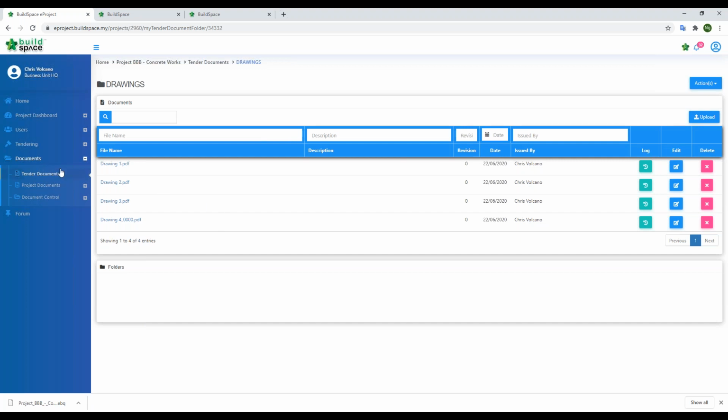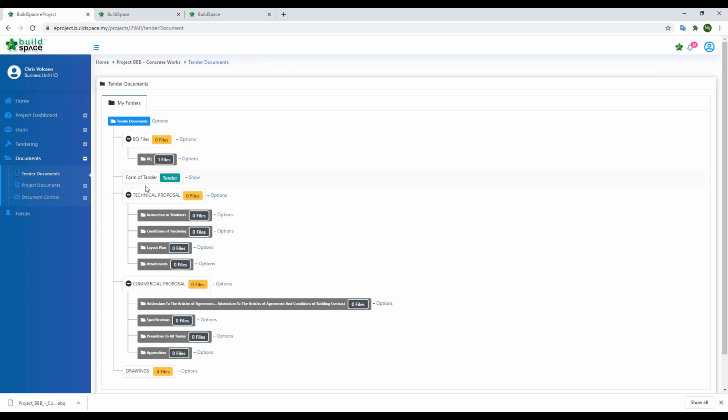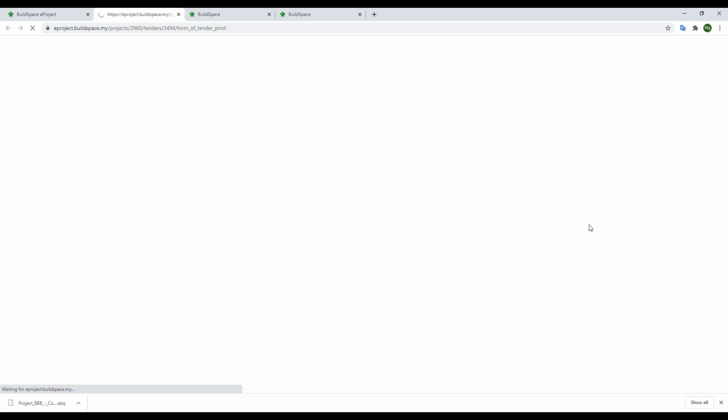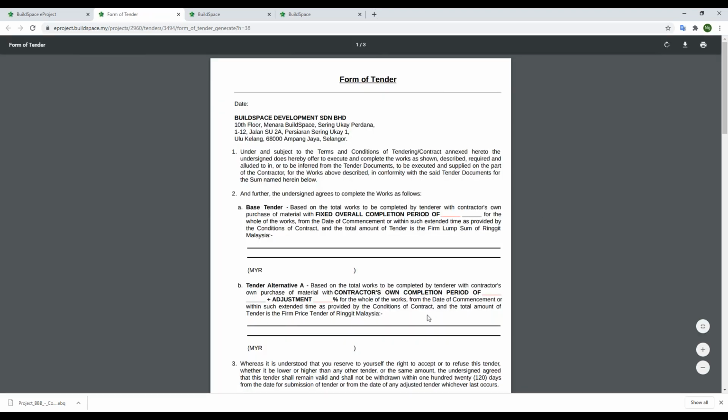Another part of the tender documentation is if we want to prepare the form of tender through the system. Under the same tender documentation module, we have one folder called the form of tender. Another good thing about using the system to manage our tender is that for some of the reports, like the form of tender, we can come up with a template to use instead of starting from the beginning. If we want to preview the form of tender template, we can print it first, and we are able to see all the clauses and so on.